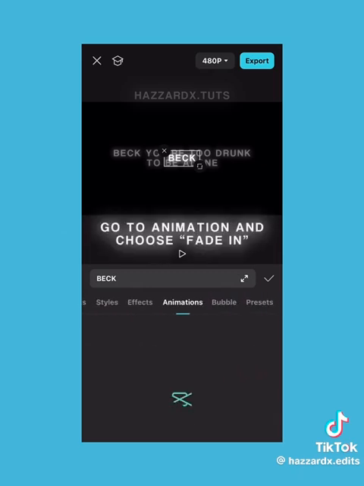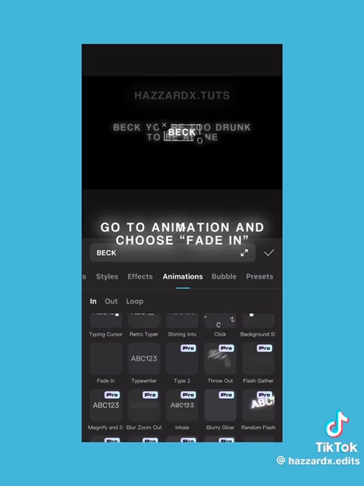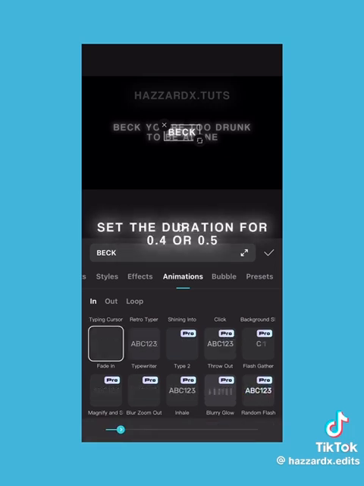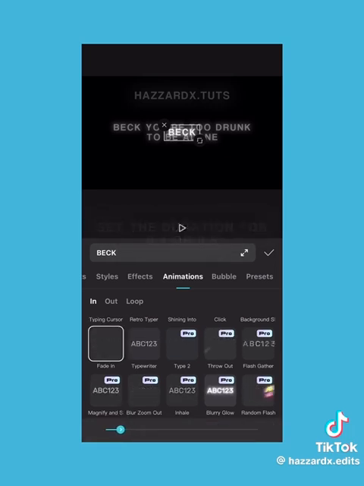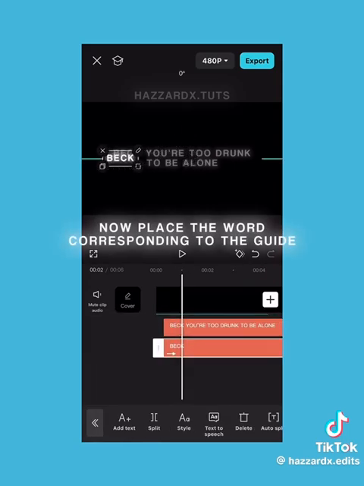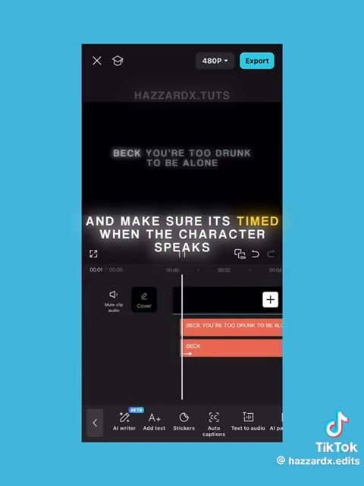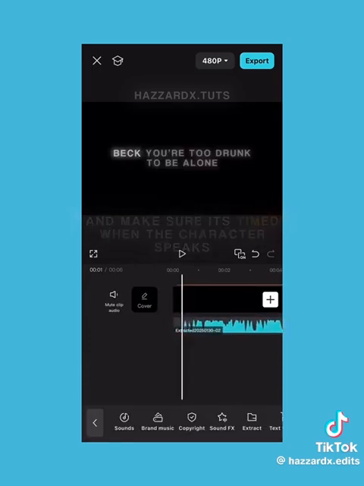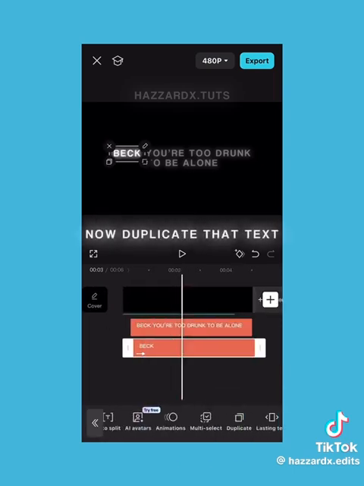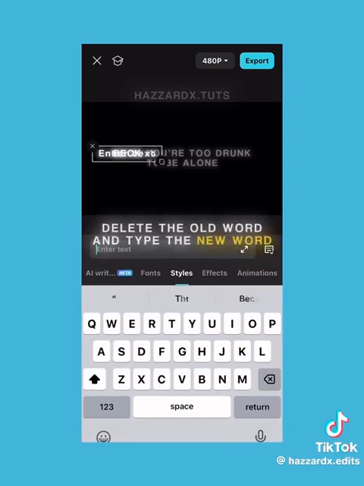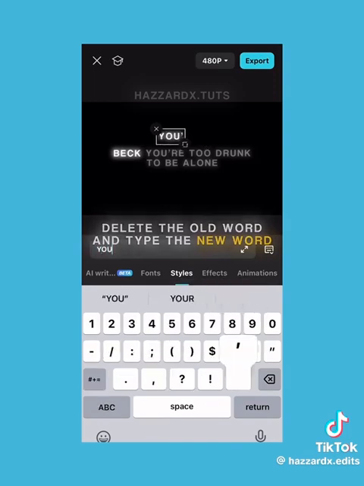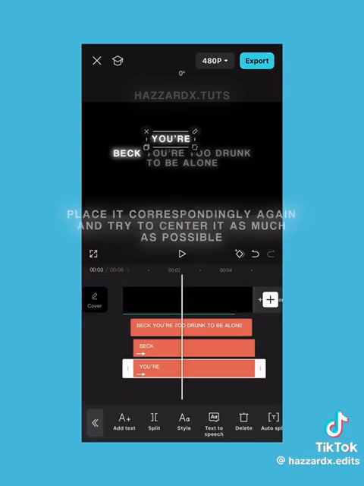Go to animation and choose Fade In. Set the duration for 0.4 or 0.5. Now place the word corresponding to the guide and make sure it's timed when the character speaks. Now duplicate that text. Delete the old word and type the new word. Place it correspondingly again and try to center it as much as possible.